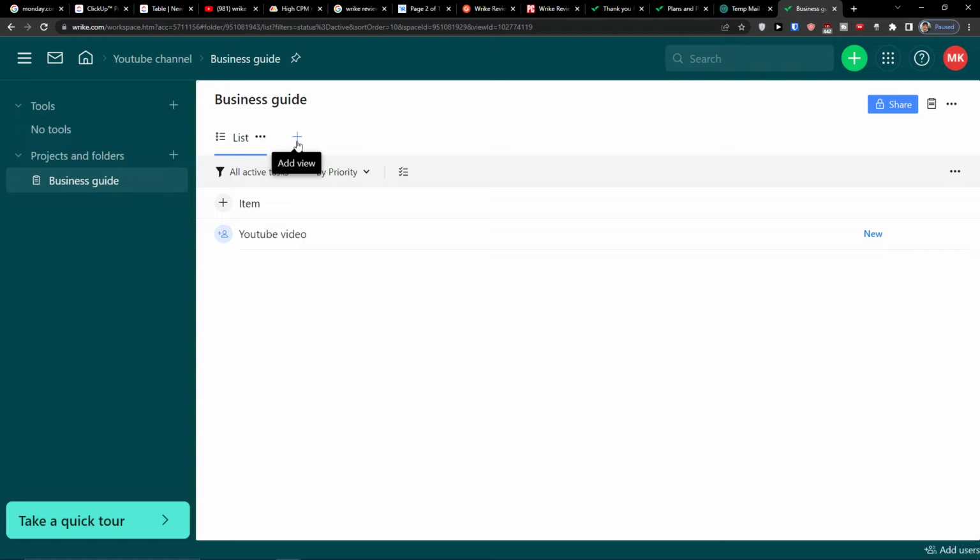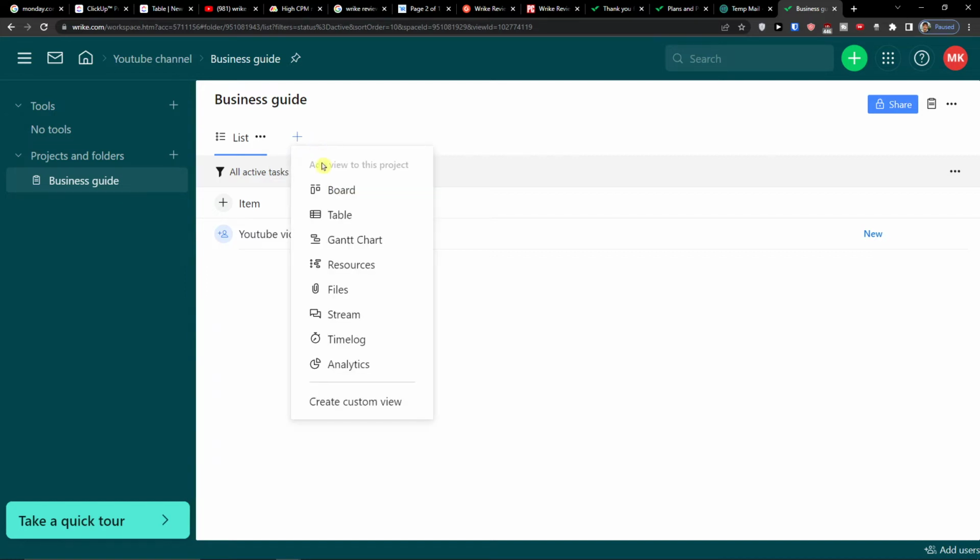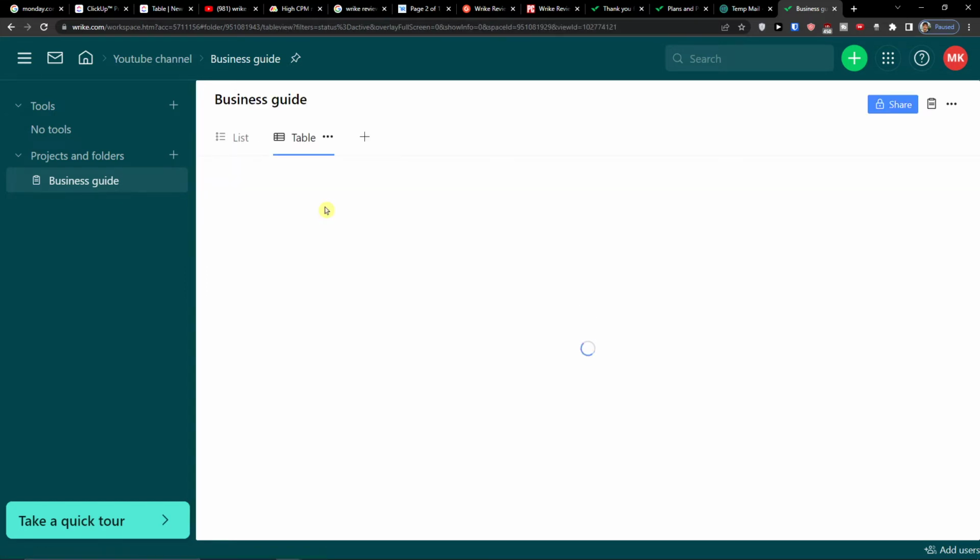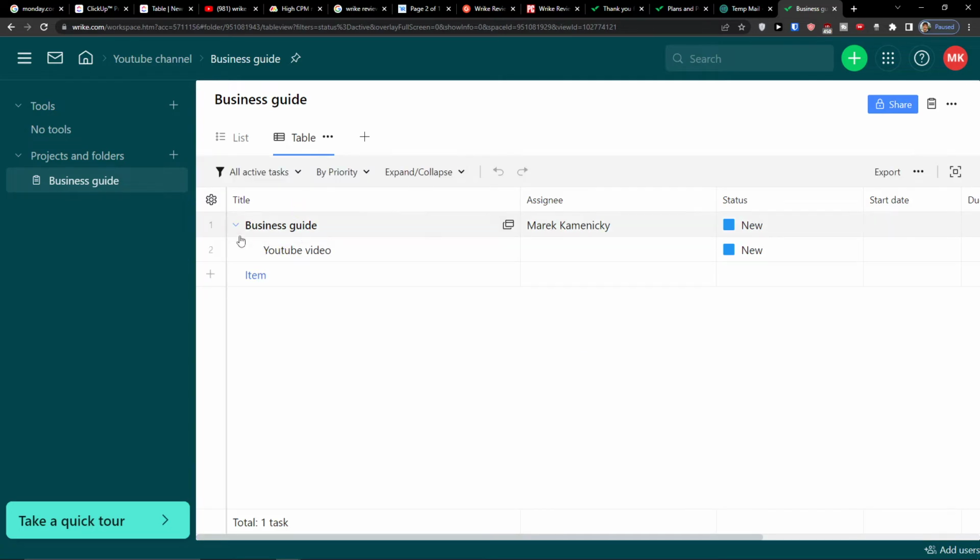So that's the first disadvantage I personally see, that the learning curve is a little bit higher if you've never used project management. I know project management tools, all of them, and I wouldn't get lost in it. But I personally think that if you're using it for the first time, it can get overwhelming. So right now you see that we have the business guide that we created. That's the name of the project. And then you have a YouTube video, which is a task, let's say, right?